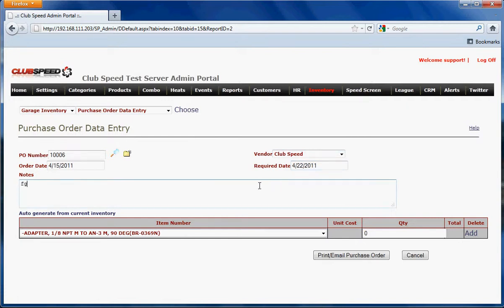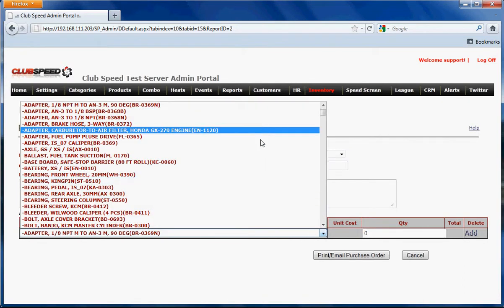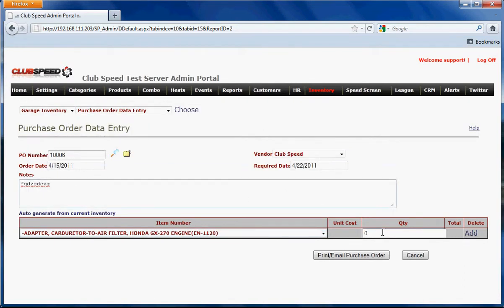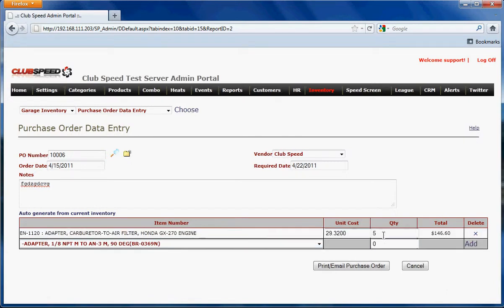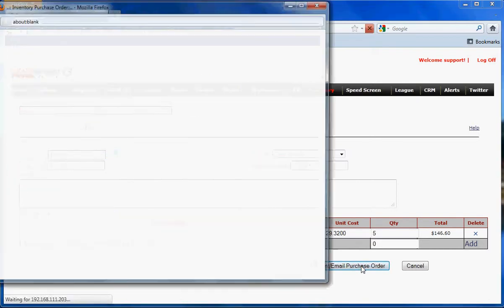Any notes you can type in here, and then you can do two ways. You can either select manually the type of product you want, add in the quantity, and add it to the purchase order. For instance, we added 5 of these. Or you can auto-generate. If you click auto-generate, it's going to go through your whole inventory list, and remember the maximum for each quantity is going to order up to the maximum if your current stock levels are below the maximum in the inventory. Once you're done, you can go ahead and print or email.